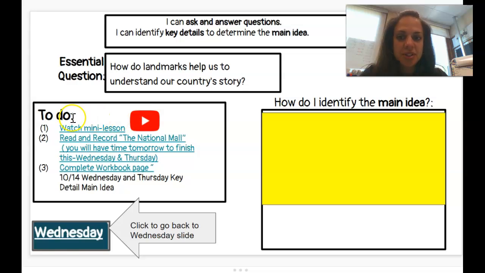Here is your to-do for today. Watch this mini lesson. Read and record the National Mall on your Reading Wonders backpack. And then complete workbook page, October 14th, Wednesday and Thursday, key detail, main idea.